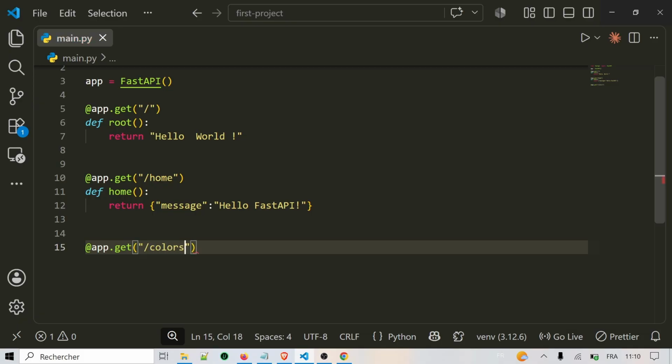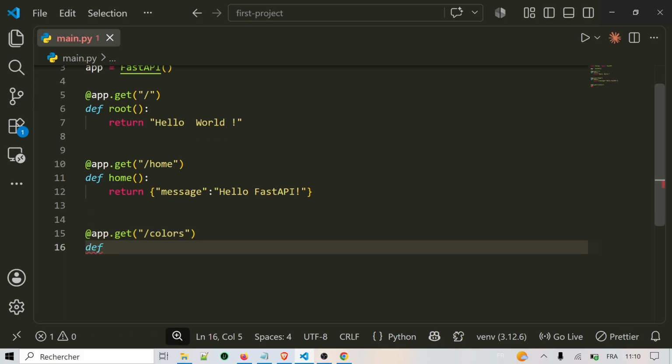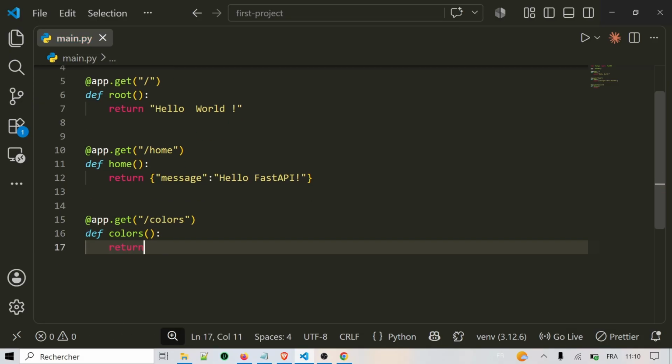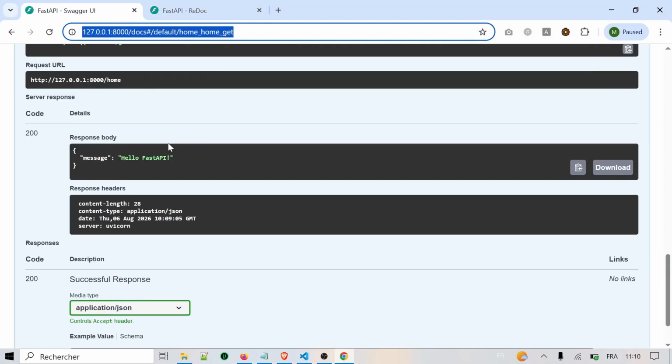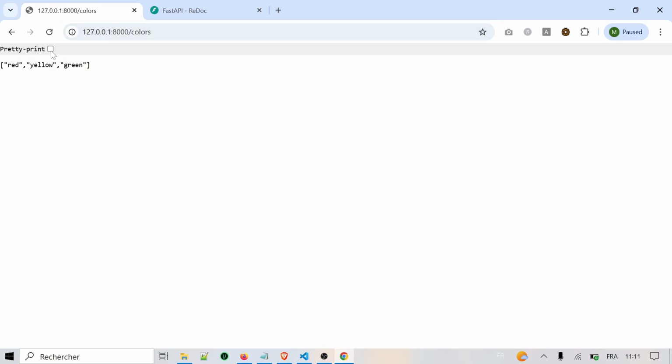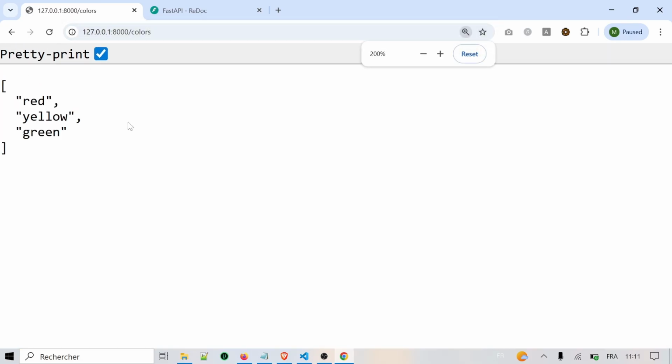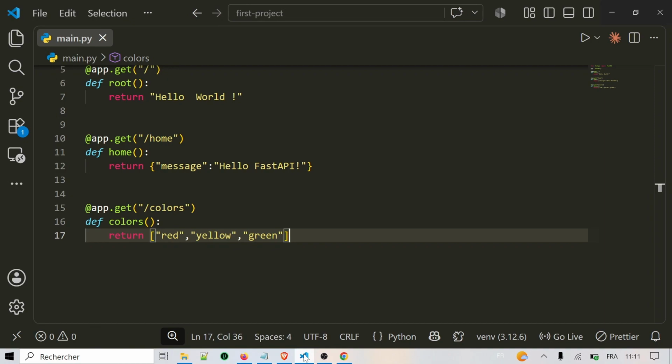To see this in action, let's create another route called /colors. This time, instead of returning a dictionary, we'll return a simple Python list containing a few colors. Now let's navigate to this route in the browser. As you can see, the response looks like a Python list. However, it's actually not a Python list. It's a JSON array. FastAPI automatically converted our Python list into JSON before sending it back to the client.